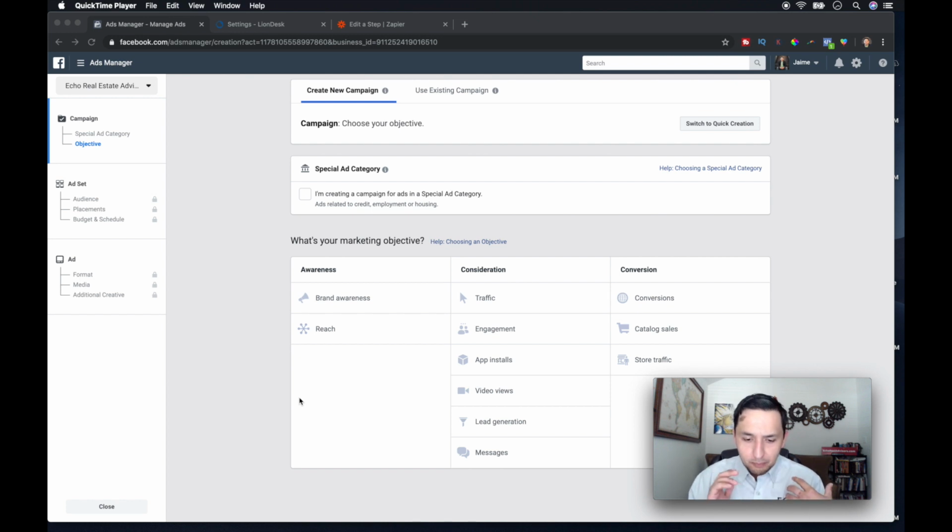So if you're new to Facebook ads, just know that you're able to connect the lead campaign, the lead generation right here, directly into your CRM. This CRM would be Liondesk, the tutorial that we're going over today. So this is the only campaign that you're able to connect at this time. None of the others are going to apply.